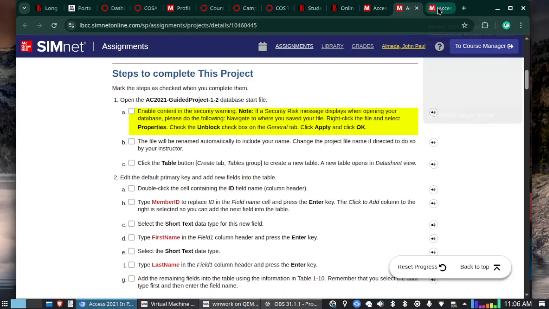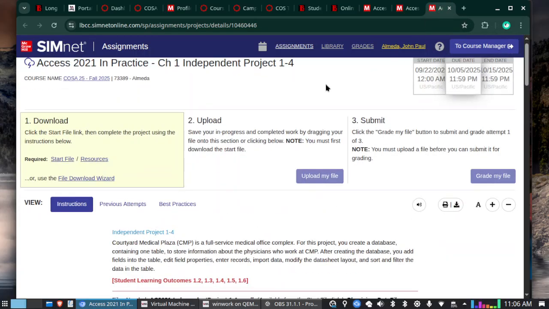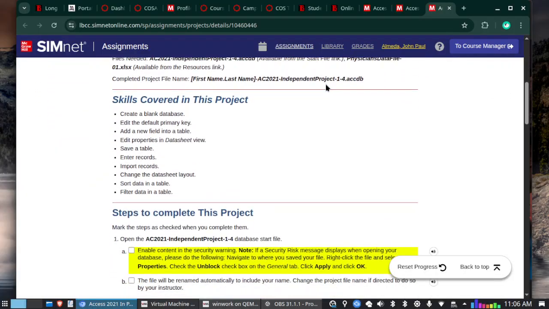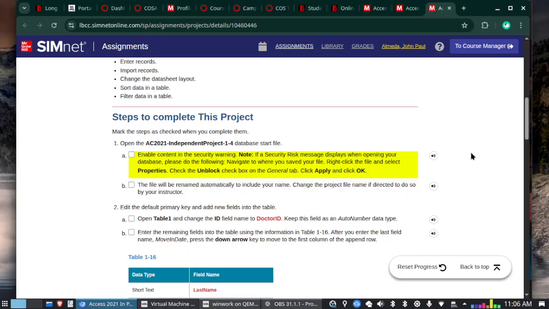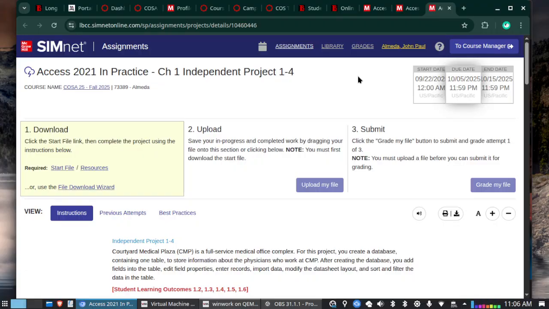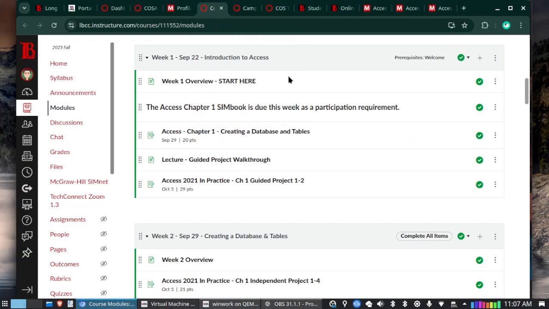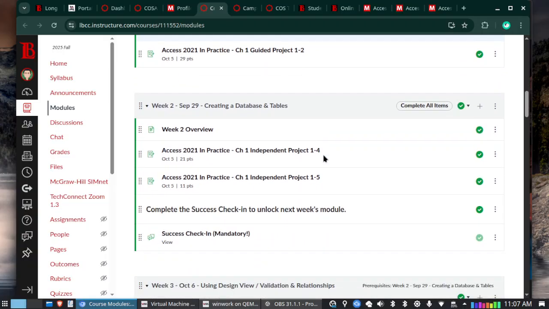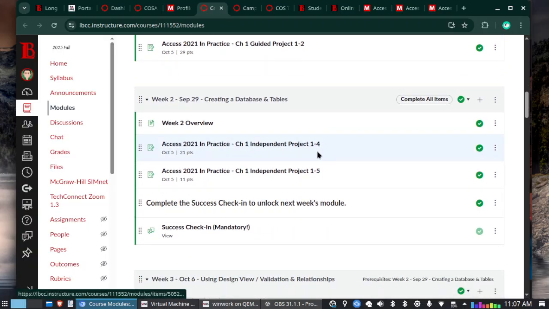for your independent projects. So here's independent project 1-4. You can see it looks like guided project 1-2, but you'll notice that they don't give you hints. You actually need to know what you're doing. And this is where week 2 comes in. You'll see that you have independent project 1-4 and independent project 1-5. So you're getting more practice with tables in Access, but again, make sure you complete guided project 1-2 so that you have the background for completing 1-4 and 1-5.